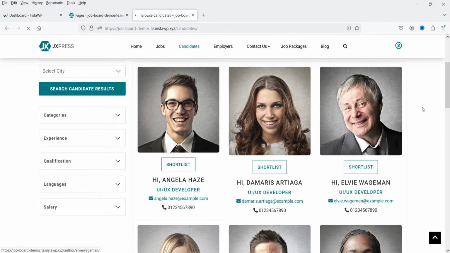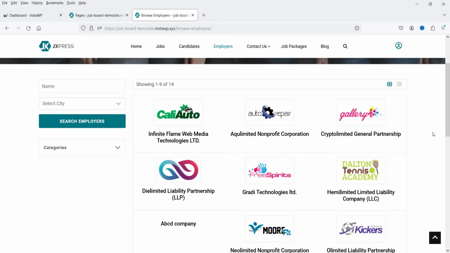Then we have the employers page. On this page, you will see all the employers listed. Again, we have a filter option here, and if a candidate wants to contact the employer, they can contact the employer also. Again, they need to register or sign up to your website in order to contact these employers.